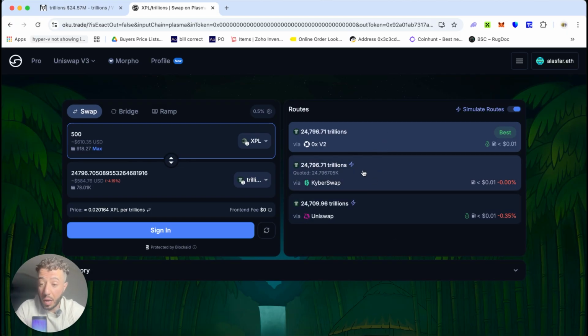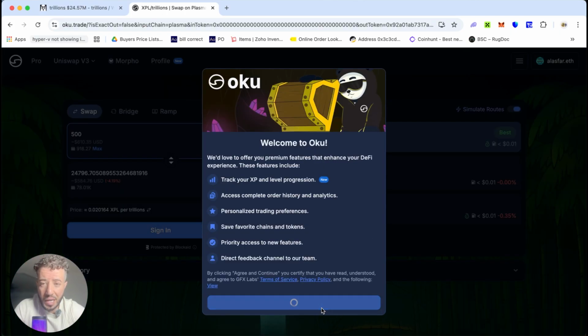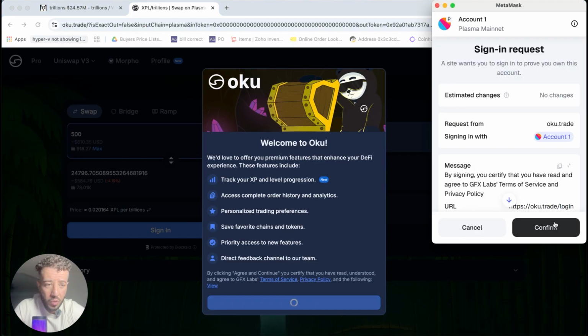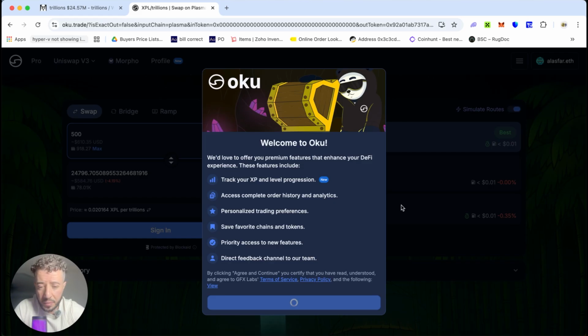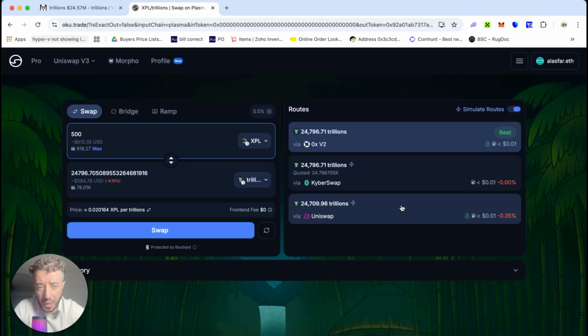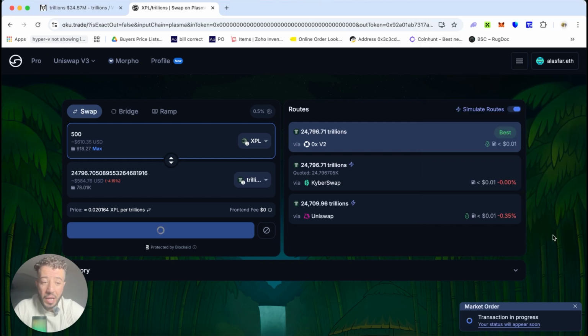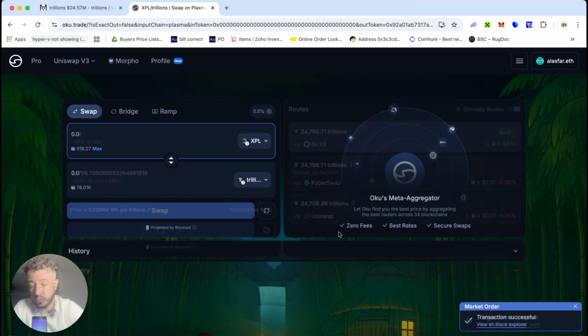Now, we were on Kyber swap and it wasn't working properly. You could do it on Uniswap, or you can do it with 0x. We're going to sign in and continue. We're going to confirm the trade. It tells you what route is taken for the gas fee, and we're going to swap right here, okay? And we're going to confirm it and approve it with the wallet. Your transaction is in progress, and right there.